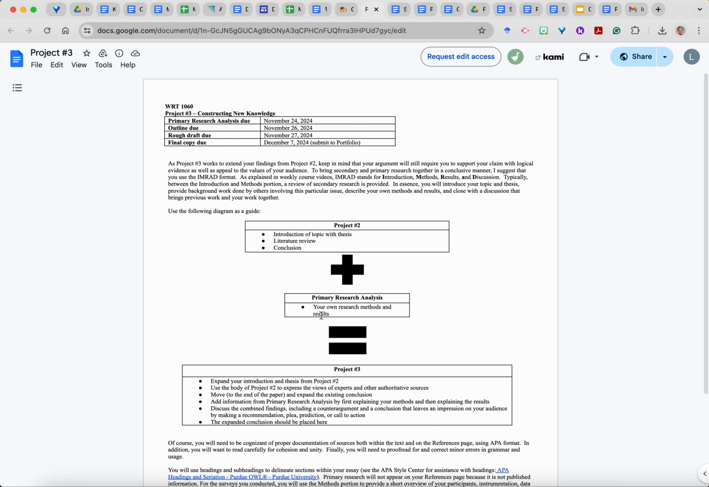I don't know if it will go better towards the end after your primary research, or does it go kind of where you had it before along with that secondary research. So you'll need to decide some of those things. After you have that conclusion, the next thing will be your references page with your sources and then your appendix.